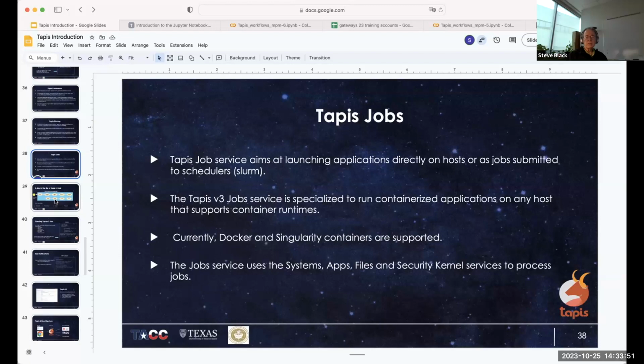And the job service is built on all the other three core services: the systems, applications, and files, and of course all the ones supporting that, like the security kernel and the authentication stack, and the tenant service. As Joe mentioned, there are quite a few services.